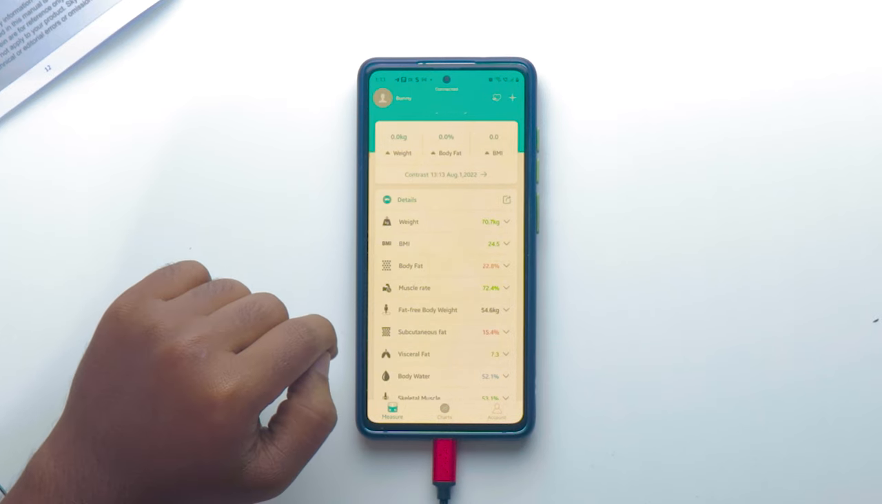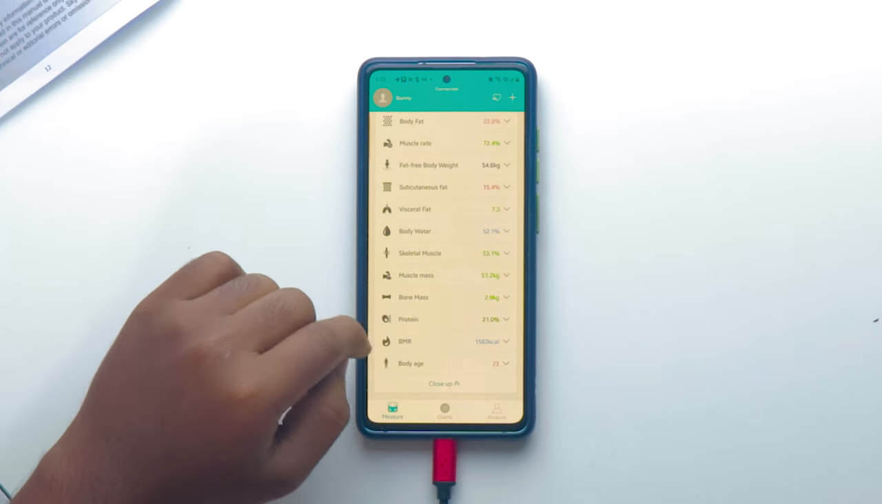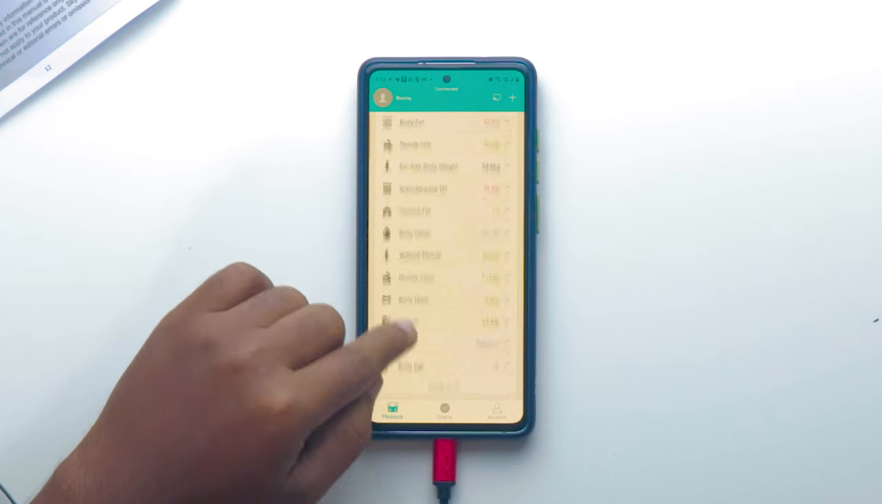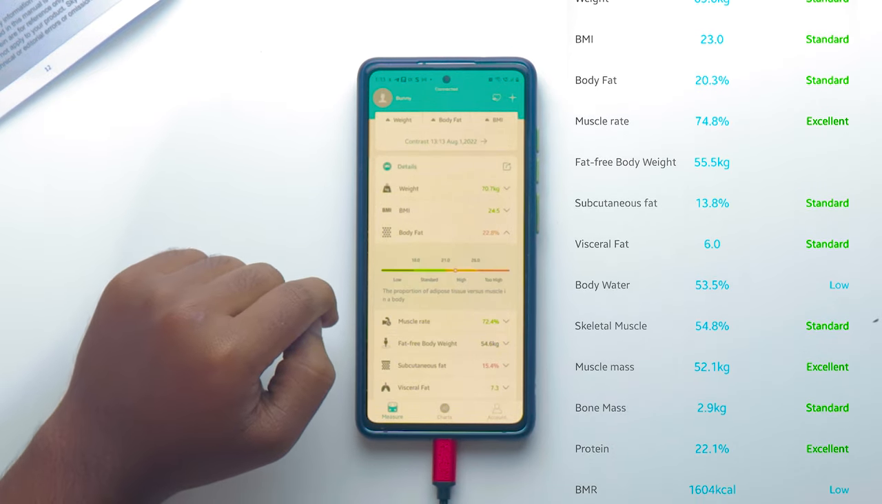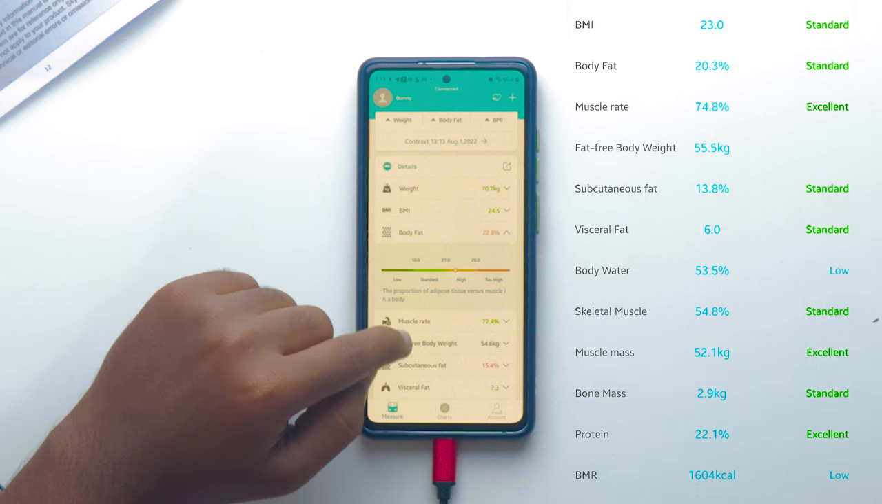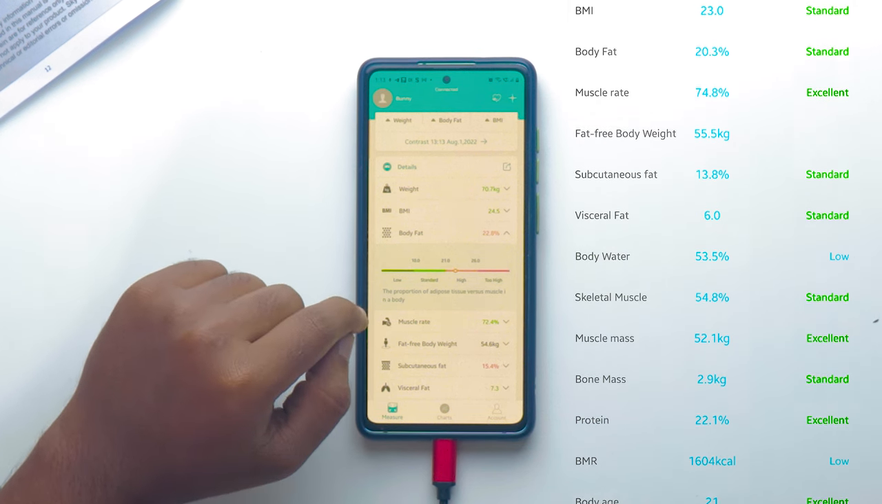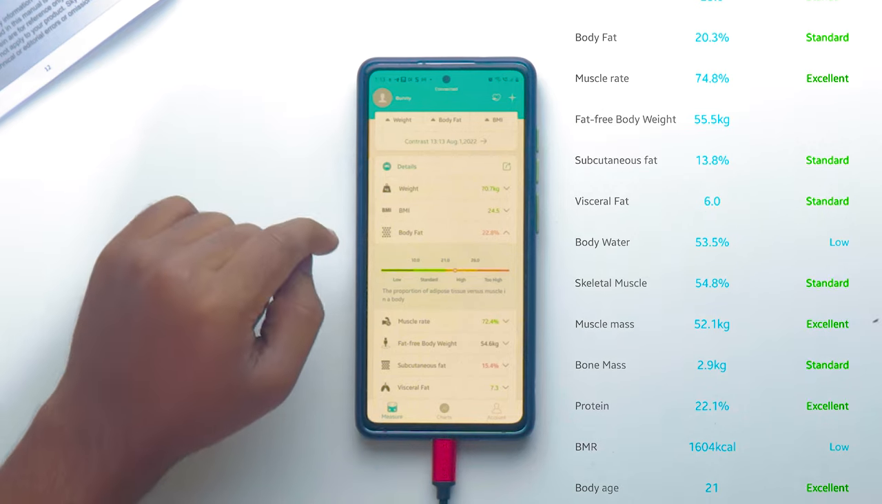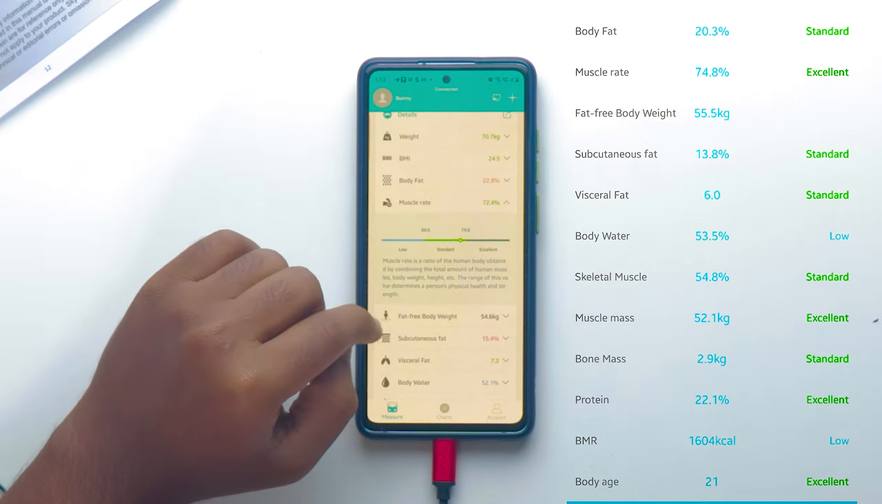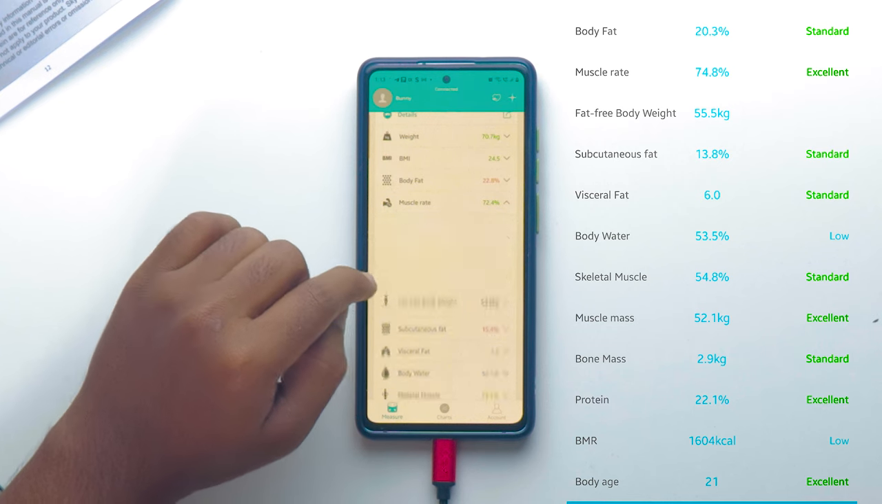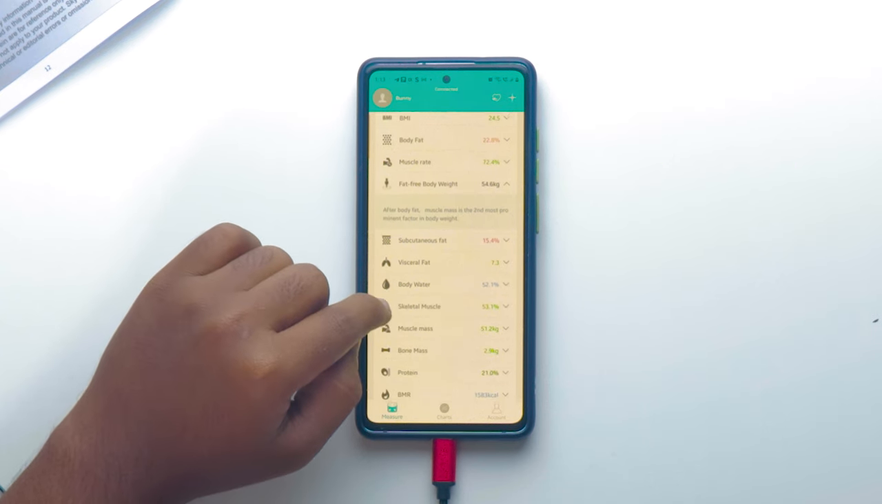Here are my readings. When it comes to measurement, this smart weighing scale shows your weight, body mass index, also called BMI, body fat, muscle rate, fat-free body weight, subcutaneous fat, visceral fat, body water, skeletal muscle, muscle mass, bone mass, protein, BMR and body age. These readings are almost precise ones.